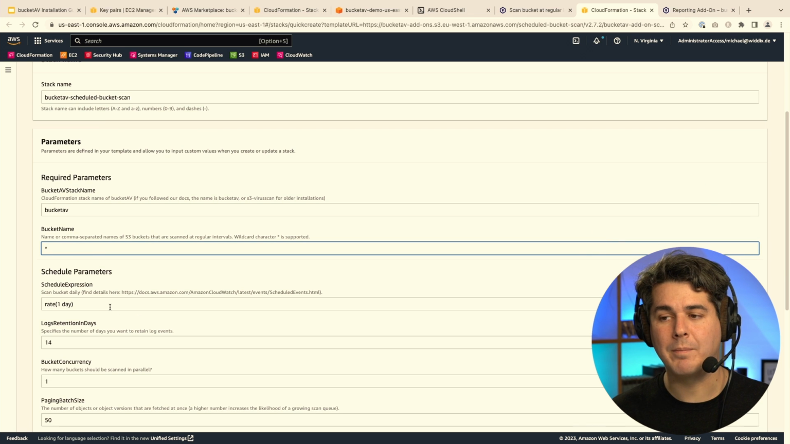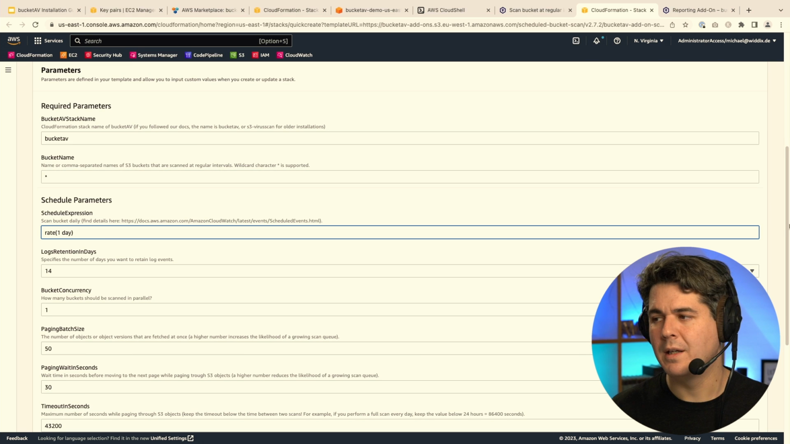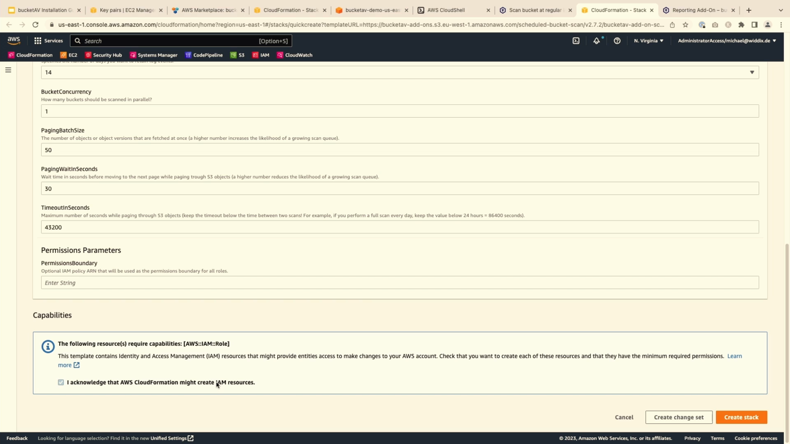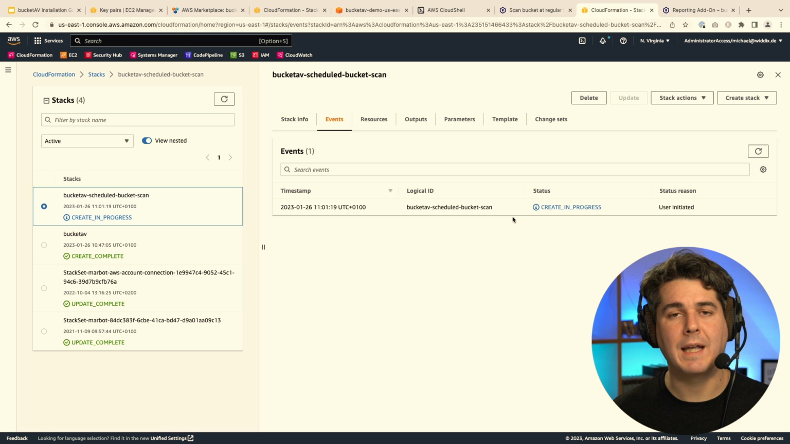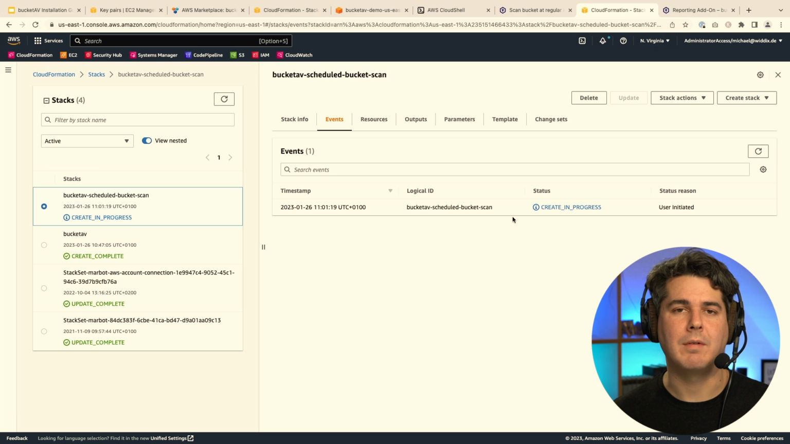The next are optional parameters. You can select, for example, how often this will happen, and I will go with 1 day here. That's the default, so that's fine. Check out the documentation to see what all those parameters actually mean. But in our case, we finally acknowledge again that CloudFormation creates IAM resources, and we click create stack. This will spin up again a couple of AWS resources that ensure that once a day, in our case, all the files in the bucket will be scanned by bucketAV.